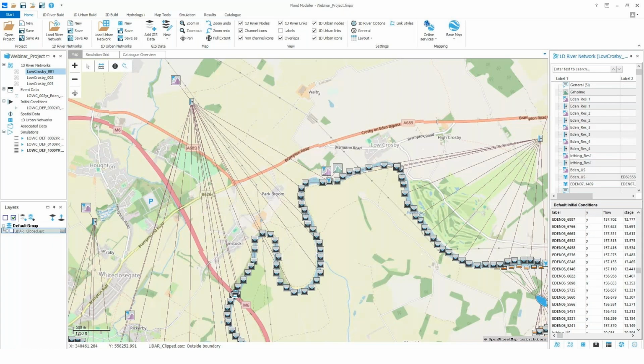So I'll start by selecting my DAT file, which contains my 1D river network. You can see here that I've added a base map to help with visualization. To do that, we navigate to the Home tab, across to Mapping, and use this drop down here to select a base map.